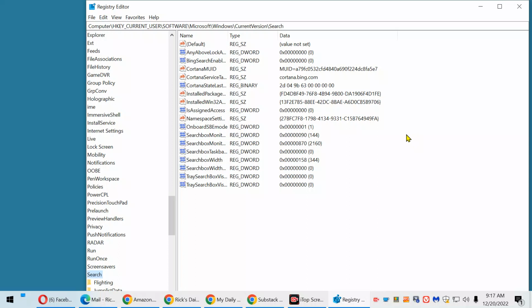By the way, you can pin most any Windows tool, setting, or app to the Start menu using this same procedure. If you can find it using the Search tool, you can probably right-click on it and click Pin to Start.